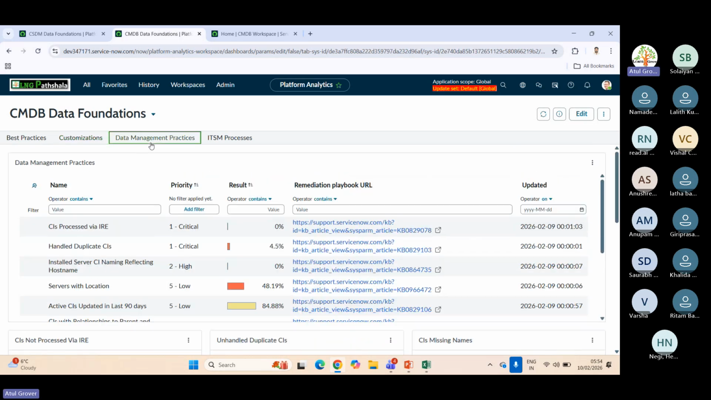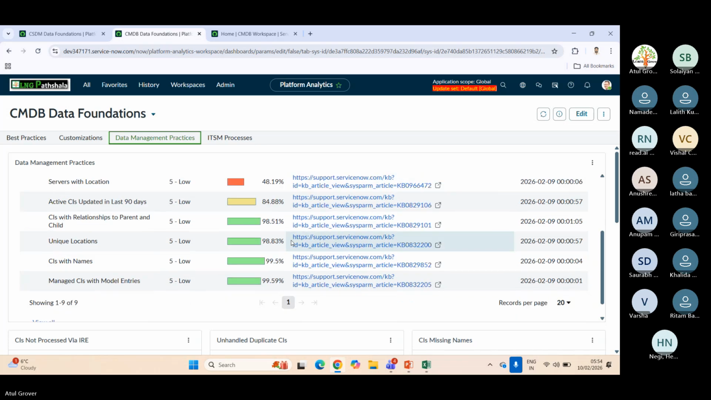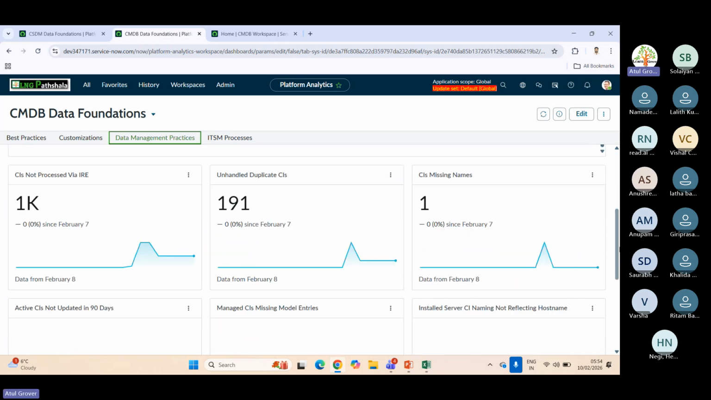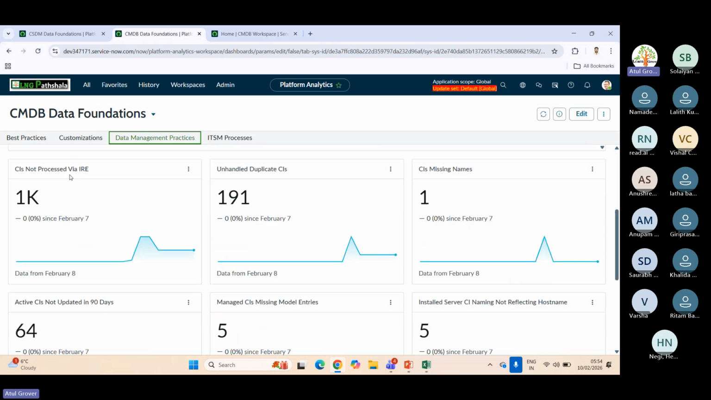Okay, I accept your point. Data management practices: where is this coming from and how is the score being calculated? 0%, 4.58, 48%. Where has this been defined? If you scroll down like this, see, CI not processed via IRE. Wow, I never thought of this. We just assume that IRE works every time. But this picture is showing 1000 CIs were not processed by IRE.